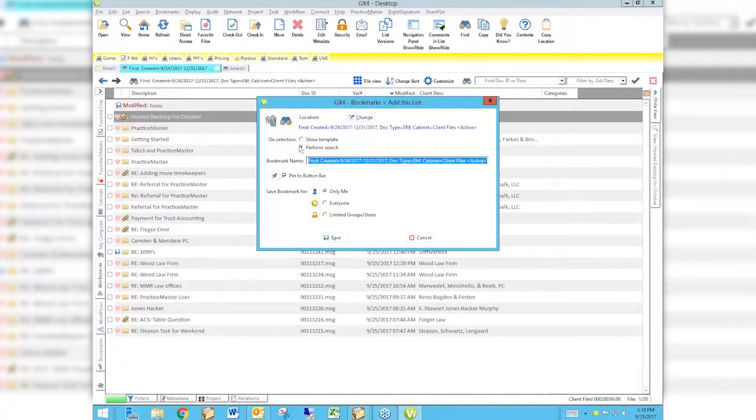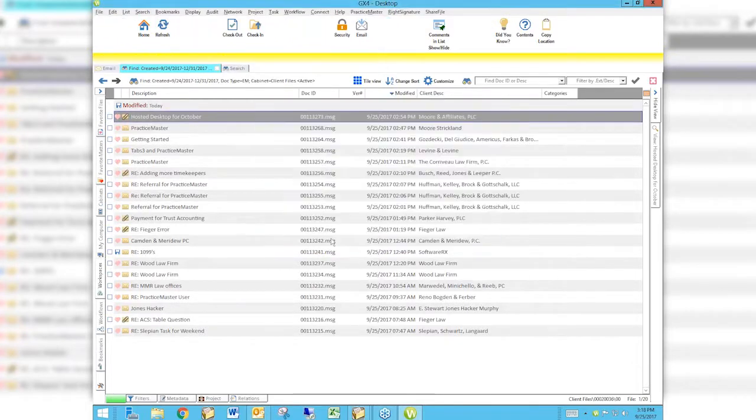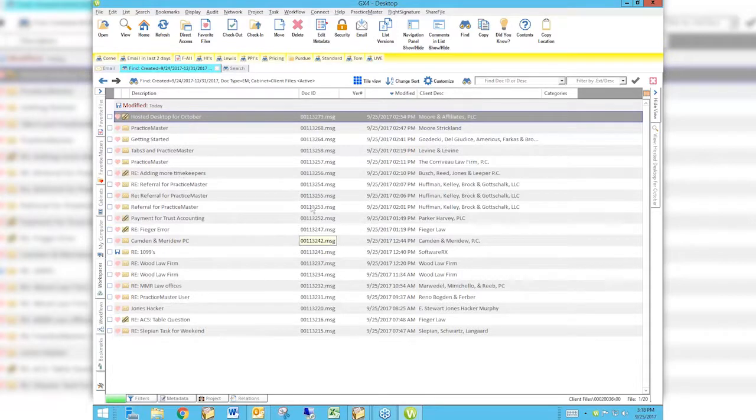Now, I didn't talk about this, but I can show the template or I can perform the search, but that's not what makes it dynamic. It's just the fact that we have now put that date range in there. So if I hit the same bookmark next week, it's going to show me that day and the previous day. And if I hit it next month, it's going to show me that day and the previous day. It's not going to show me these emails because these emails were done this week.